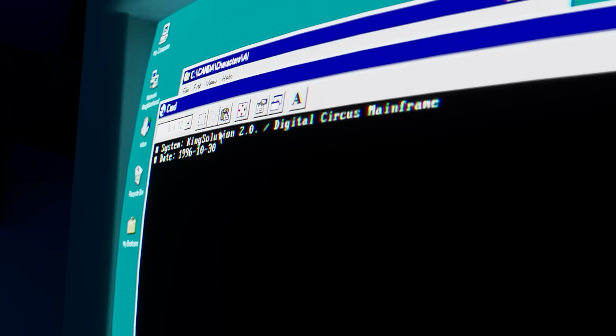This script is called King Solution, and it's version 2.0, meaning he has refined it from an initial version to infiltrate the Digital Circus's central server. The next line gives us a very specific date: October 30th, 1996. This is exactly when his King solution was written. The following line mentions a telnet connection. This is a real, very old network protocol that allows a user to remotely connect to another computer's command console over a network. He is literally entering the actual operating system that hosts the simulation.